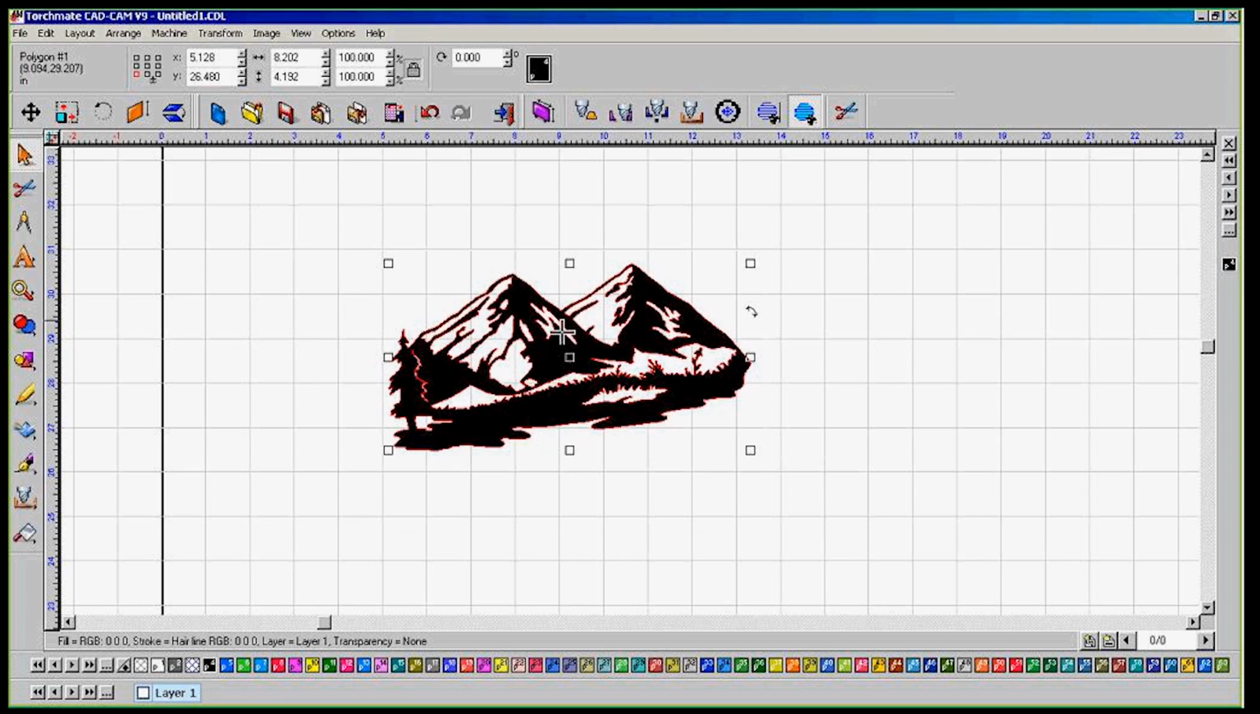So I'm going to go ahead and select my mountains, and then I'm going to come down here to my P4, and I'm going to left click and then right click. And as we can see, that color all goes to the black color that we generated.